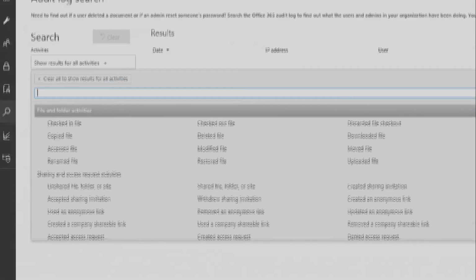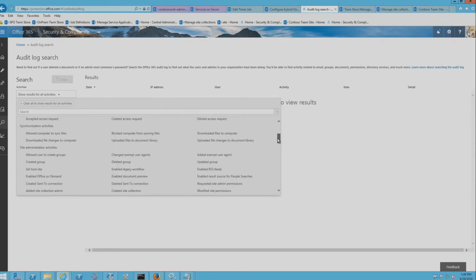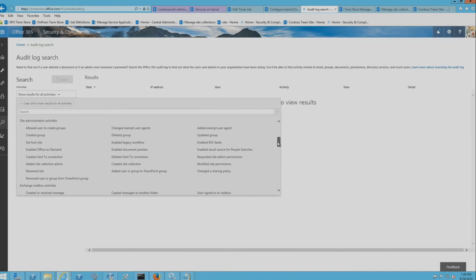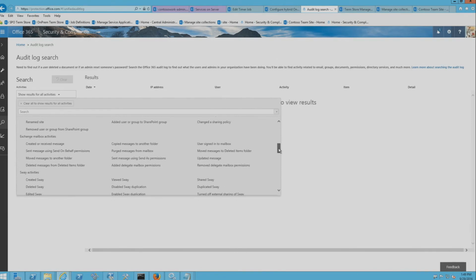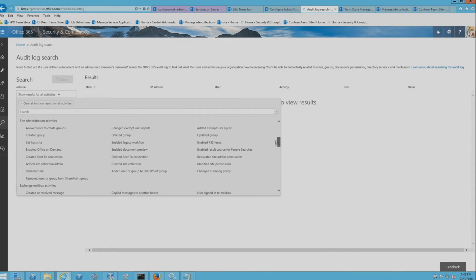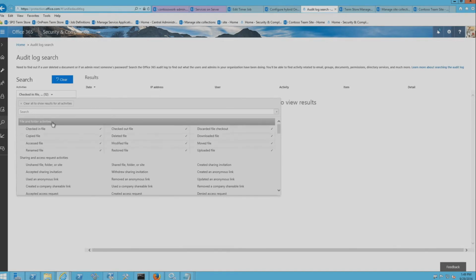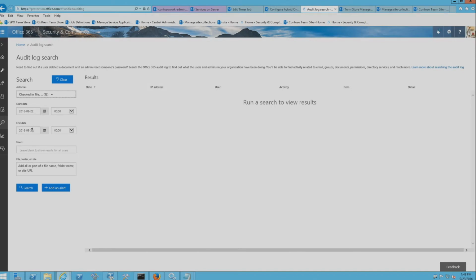In this case, let us zoom out. Not only file and folder access, in the online there are synchronization activities, site administration activities, and of course Exchange mailbox activities. There are so many activities being logged in one place, so keep that in mind. For on-prem hybrid auditing, the file and folder activities are the interesting ones. So I'm going to select those activities, then of course I have a time frame here, and then I can go ahead and click search.